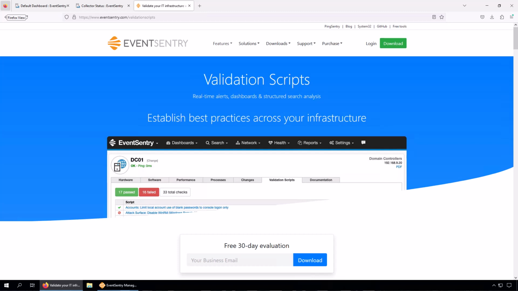In this session, we're going to take a look at validation scripts in EventSentry. Before we go into the actual configuration of these scripts, I'm going to discuss briefly what these validation scripts are and what you can do with them. I'm here on the EventSentry.com website, and as you can see here, the main description of validation scripts is that they establish best practices across your infrastructure.